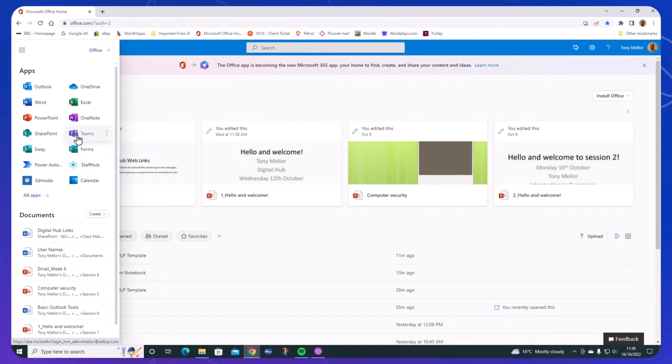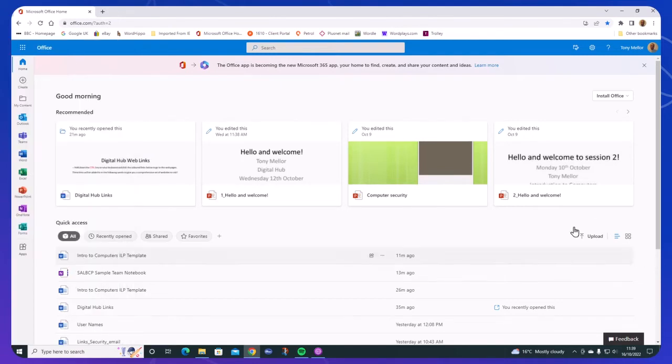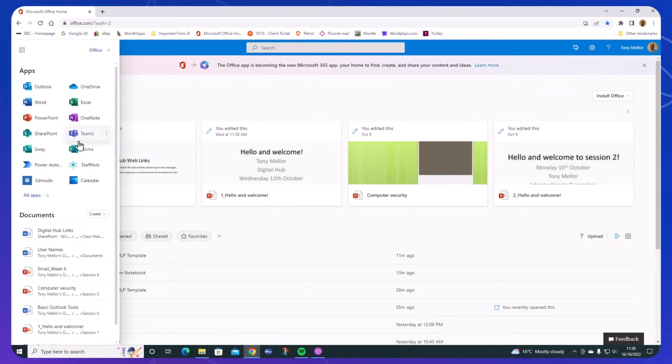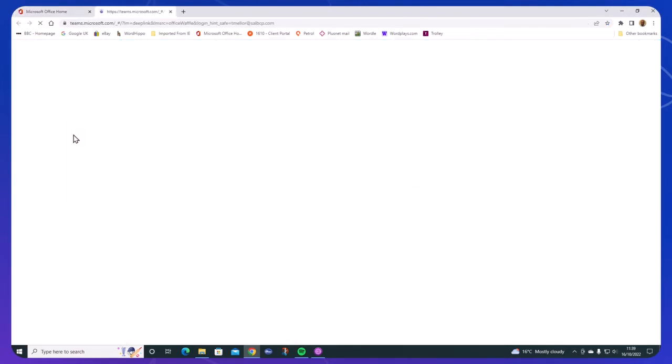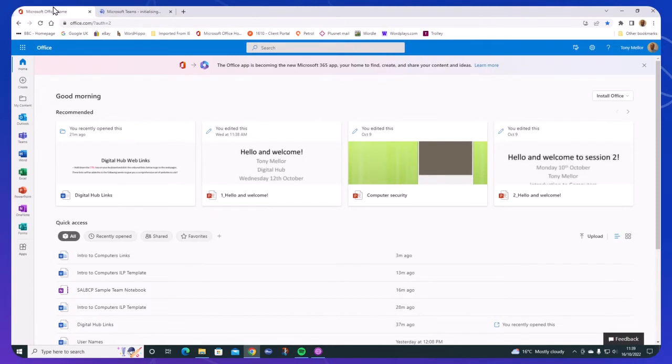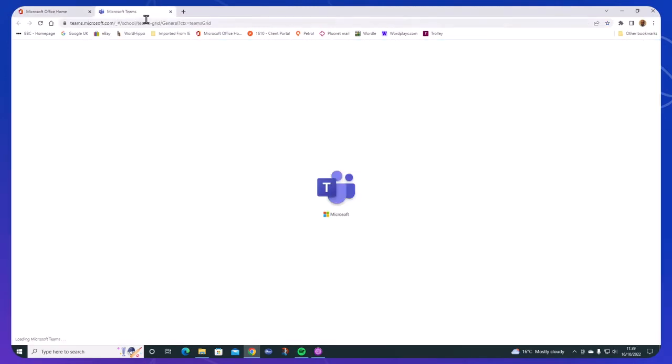Now before I do it, let's just come off that a second. Notice that we've got one tab here on this web browser at the top at the moment. So let's go back again, click on this, click on Teams, and what you notice straight away is a new tab is now opened. So Microsoft Office 365 is still there, and we are opening a new tab for Office Teams.